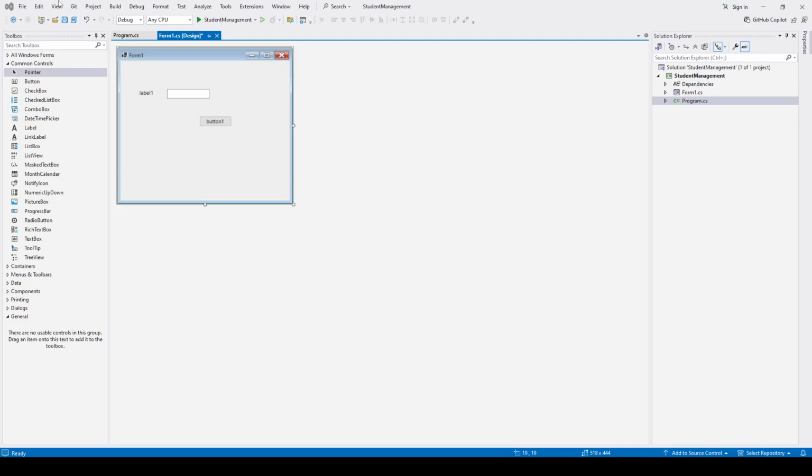Hello, so this is the second part of the Windows Forms application tutorial. Previously I created the form with one label, one text box and one button. Today we are going to create detailed forms and I will explain how to change the properties of each of these components.